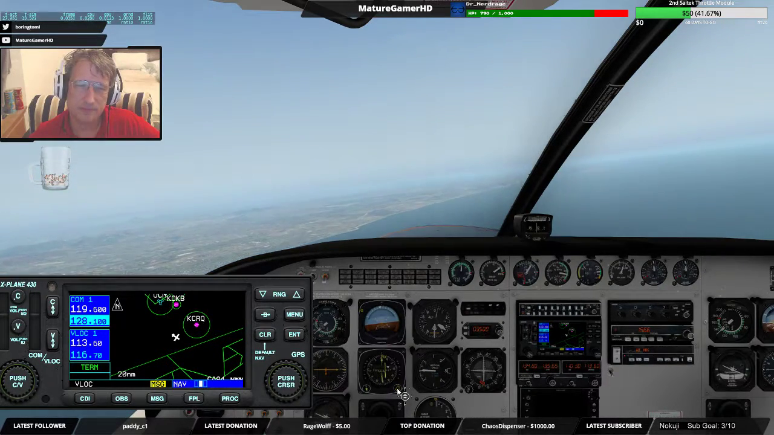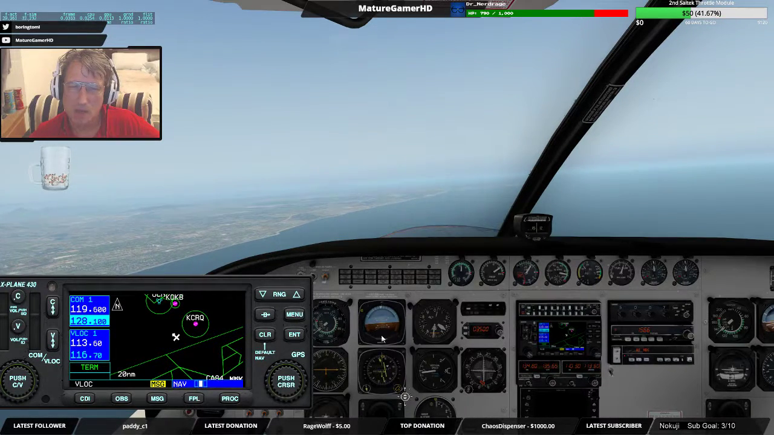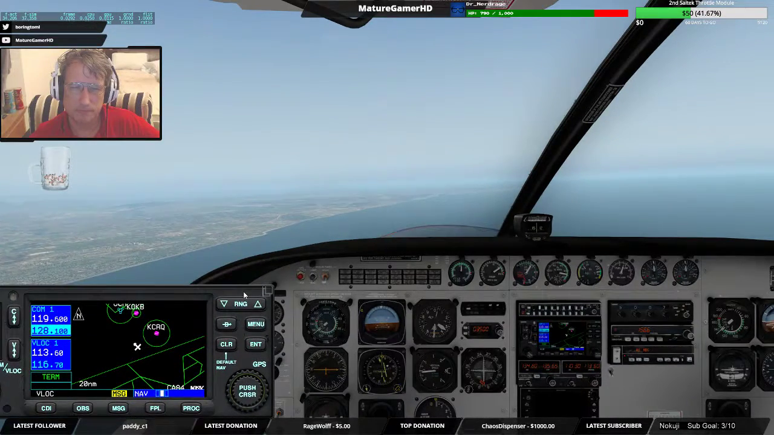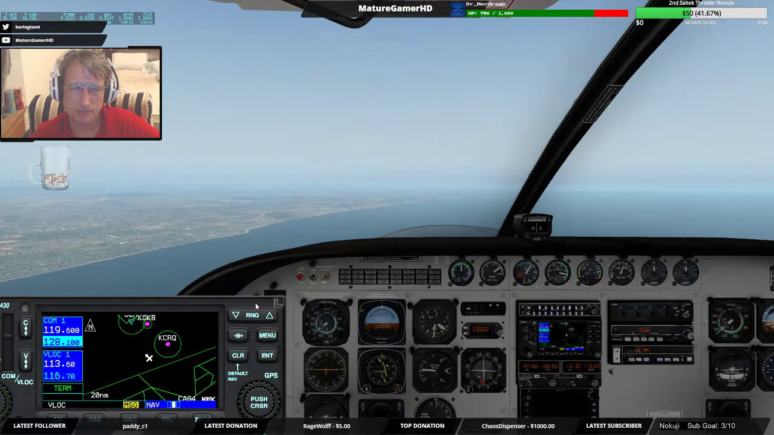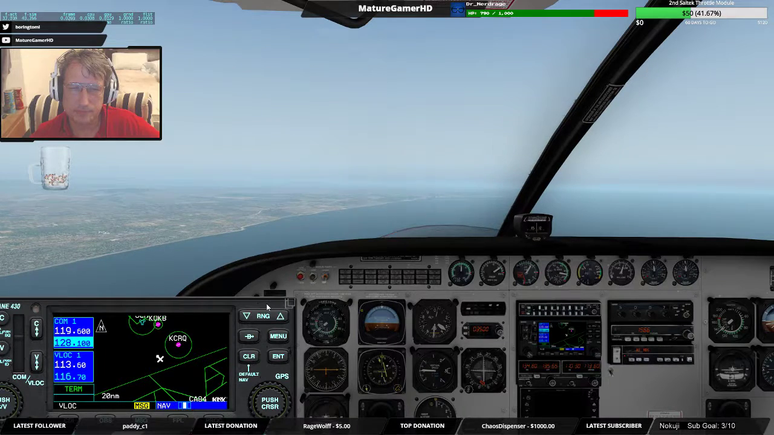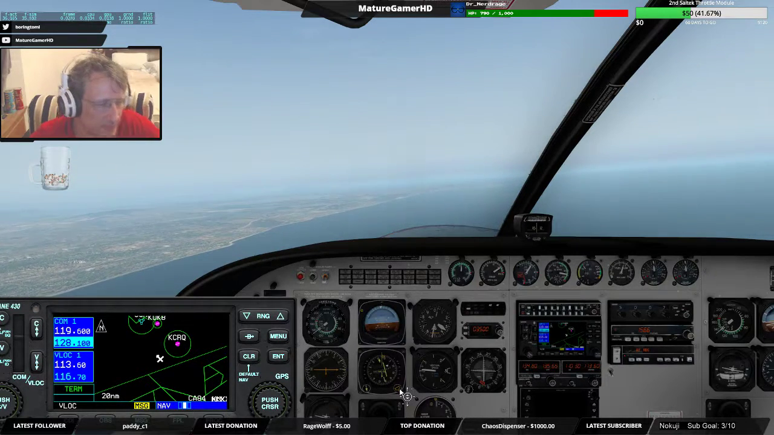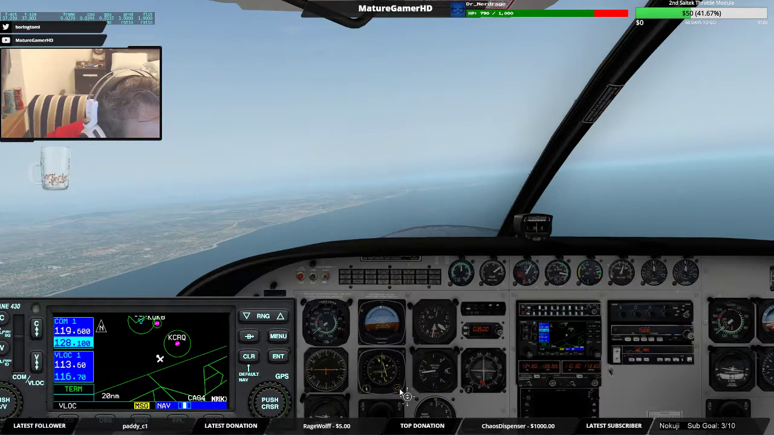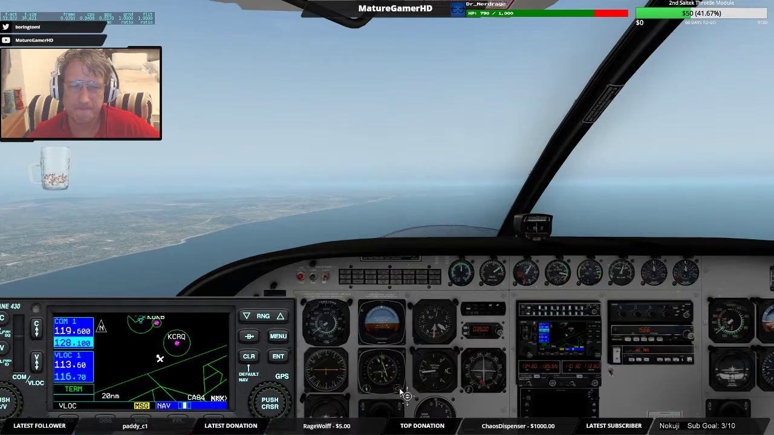SoCal approach, Caravan 107 Tango X-ray with you at 85. Caravan 107 Tango X-ray, SoCal approach. Palmer altimeter 2988. 7 Tango X-ray. And calling Los Angeles Center from City of Wavy Airport. Which part of Echo Taiwan? Uniform, squawk 4415, ident.